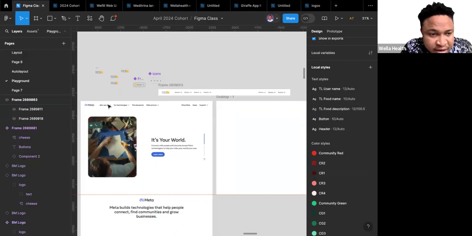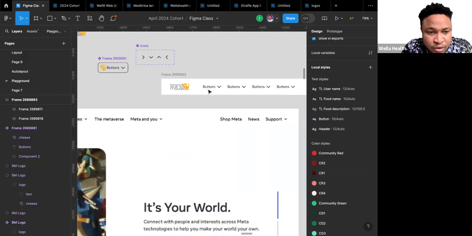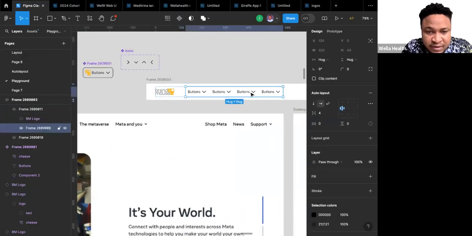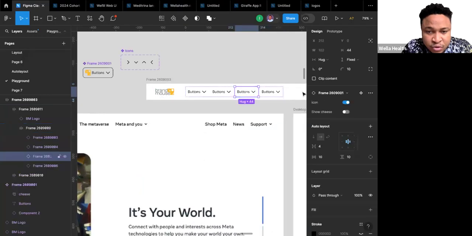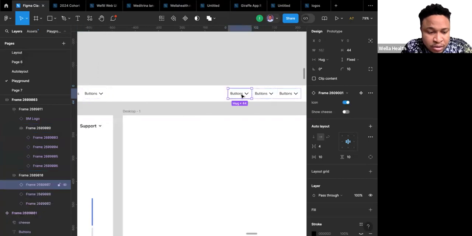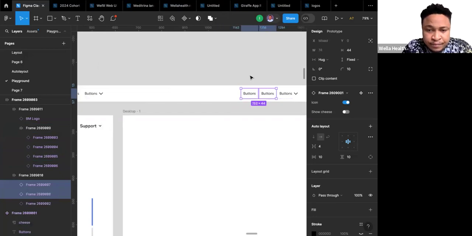Some of the icons have an arrow, some of them don't. Like the second one doesn't have an arrow. This Metaverse one doesn't have an arrow. So we go in and remove the icon. Nice. Now these two here also don't have arrows, so we go in and remove the icon. Okay.